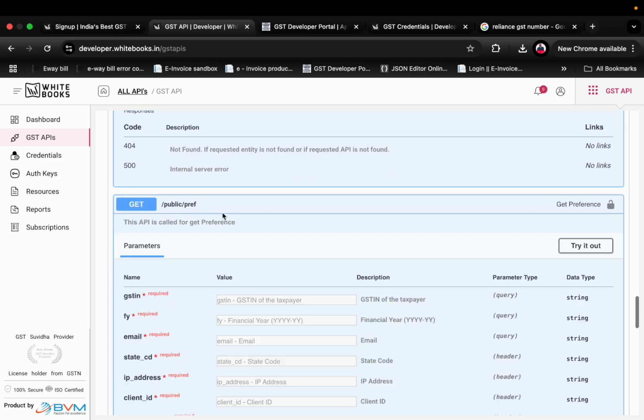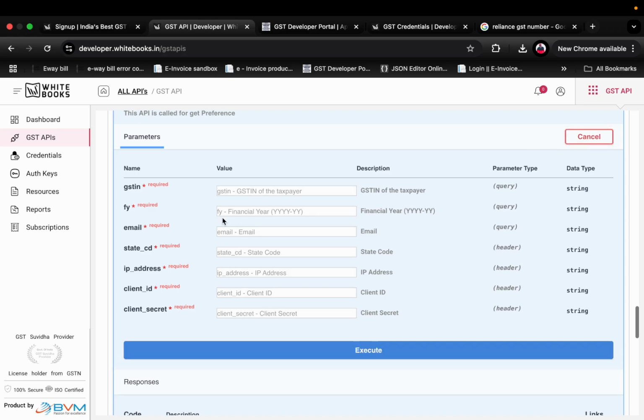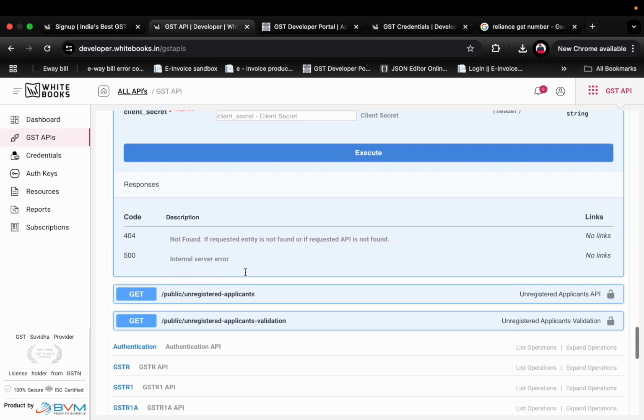Next is public preference. This is an API call to find out whether the GST number, whatever you are passing here, belongs to a monthly or quarterly filing person. You can find it out.